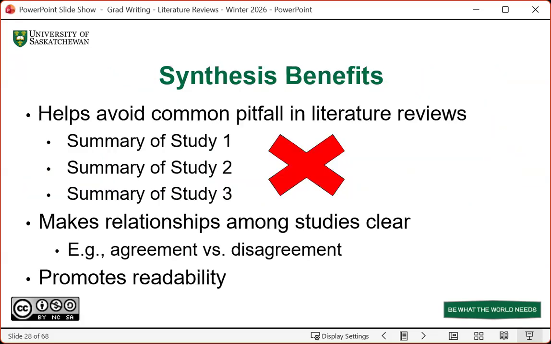So one thing we do want to avoid is that sometimes there can be a tendency in literature reviews to have one paragraph being a summary, the next paragraph being a summary, the next paragraph being a summary. That kind of approach sometimes defeats the purpose of a literature review because a reader might start to wonder, well, why don't I just go to those sources and read those myself?